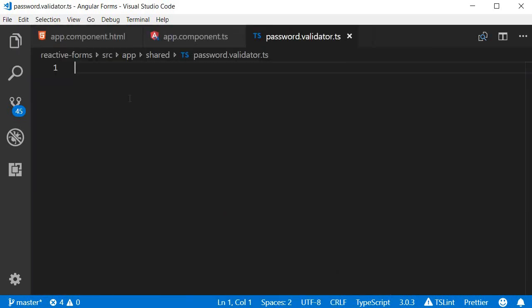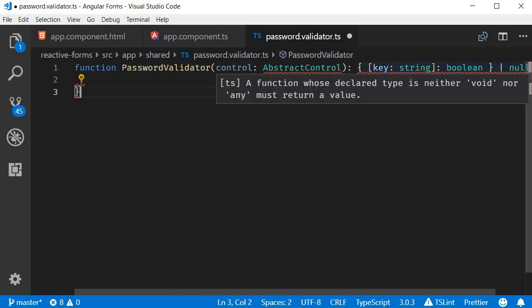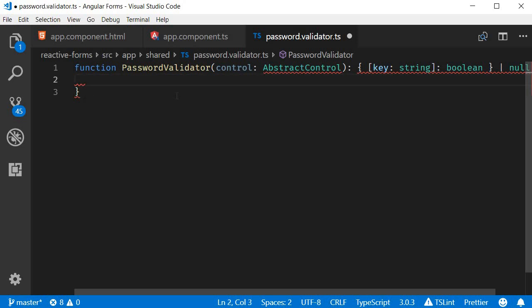Just like the username validator, let's begin with a function that accepts a control as a parameter and returns an object or null based on whether the validation passed or failed. So a function named password_validator, which accepts one parameter, which is the form control, and returns either an object or null. Now what you have to make note of with cross-field validation is that the control parameter does not refer to an individual form control. Instead, it refers to the form group encompassing the different fields being validated.